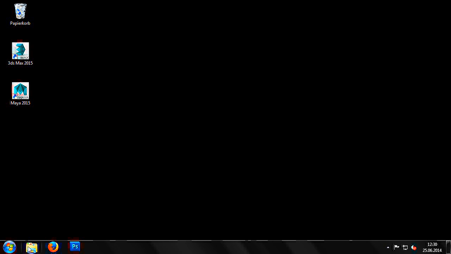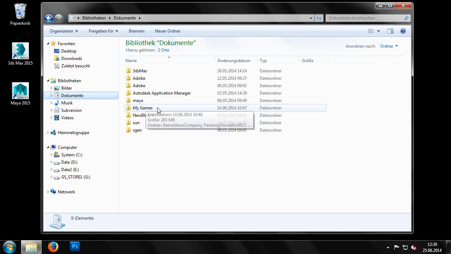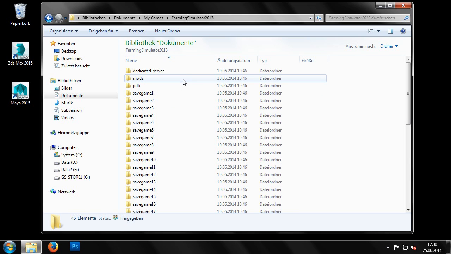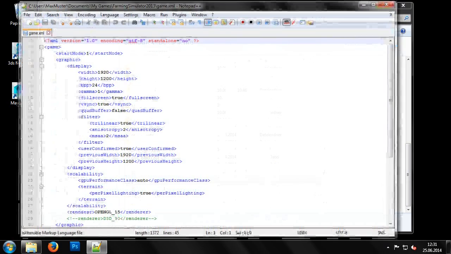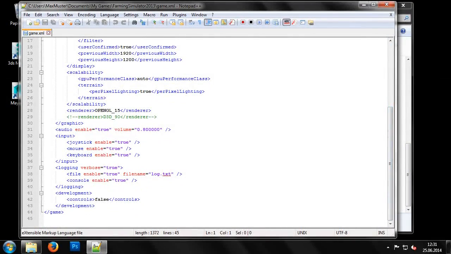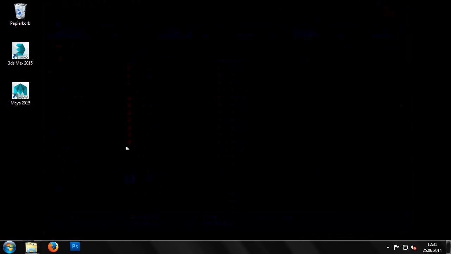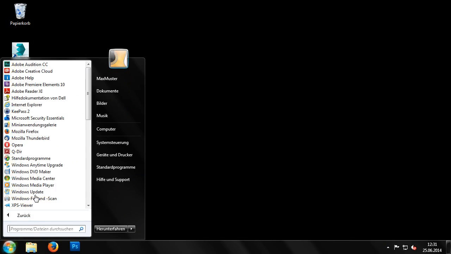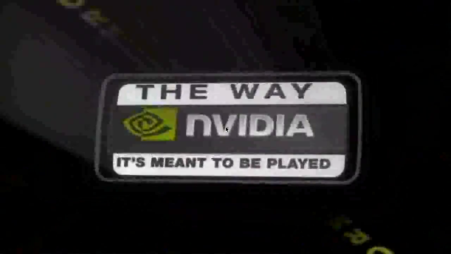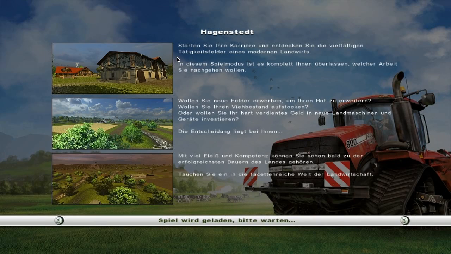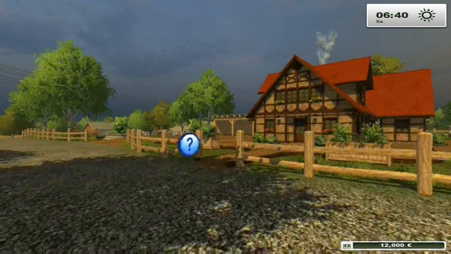First, we switch to the folder My Documents, My Games, Farming Simulator 2013 and open the file game.xml in Notepad++. In the development section, we set controls to true. Now we start up Farming Simulator and begin a new game. The alterations we made to the game.xml file have enabled some different options.